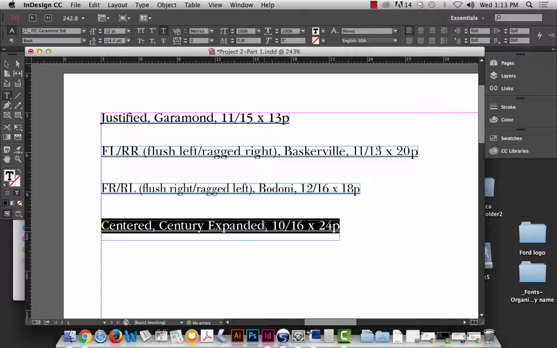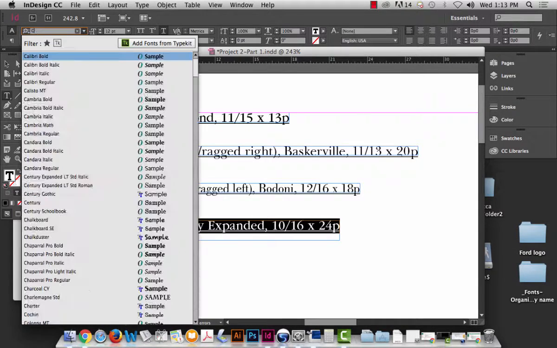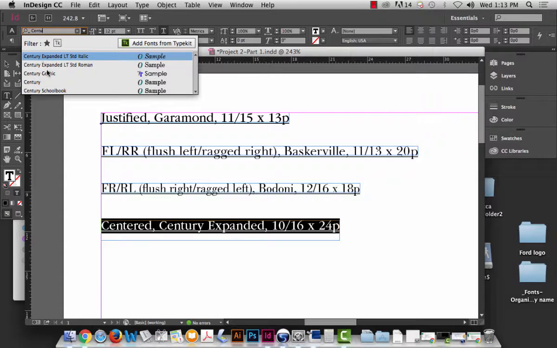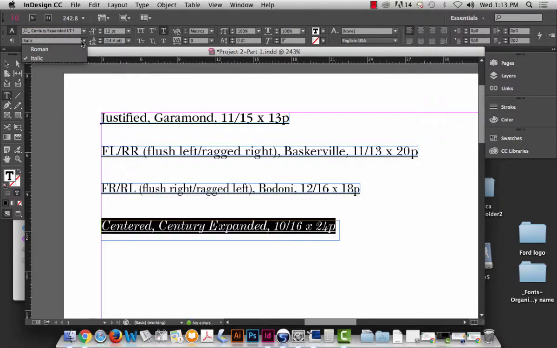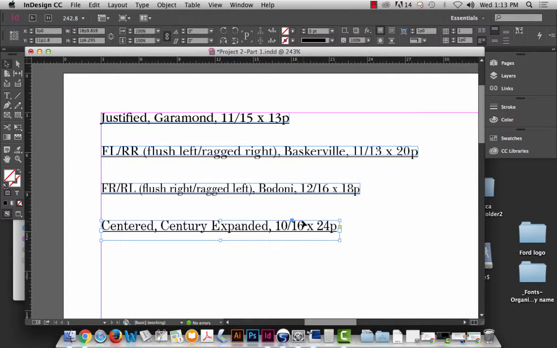So I need to highlight it all and change it from my Garamond or my Minion Pro or whatever. And you want Century Expanded. And it looks like it's only given us italic or Roman. Oh, we want Roman. Then double click on that little node so it'll make the box the same size as the type. So nice and neat and tidy.